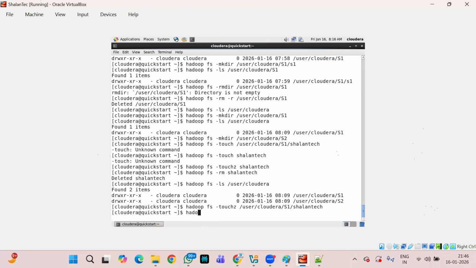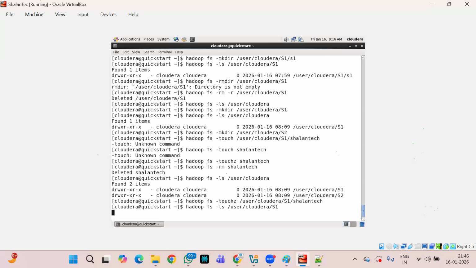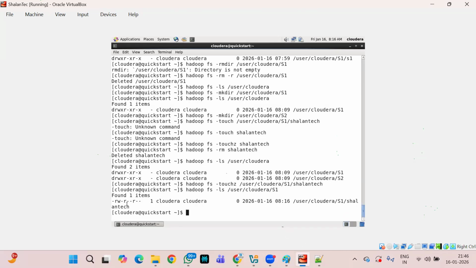Let's see. Hadoop fs, tell me the command. ls, list. Not cat, cat is to read the file. I want to list it and see if that got created or not. User slash cloudera, where the file is sitting in S1. Enter. See? So the file is there.